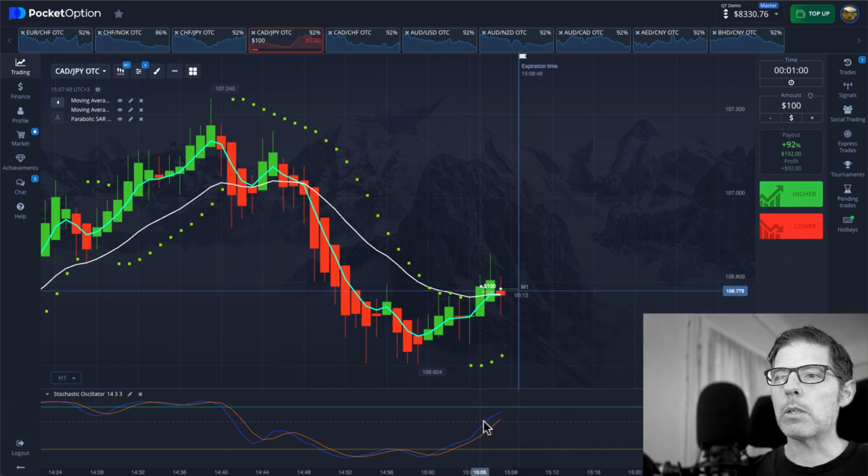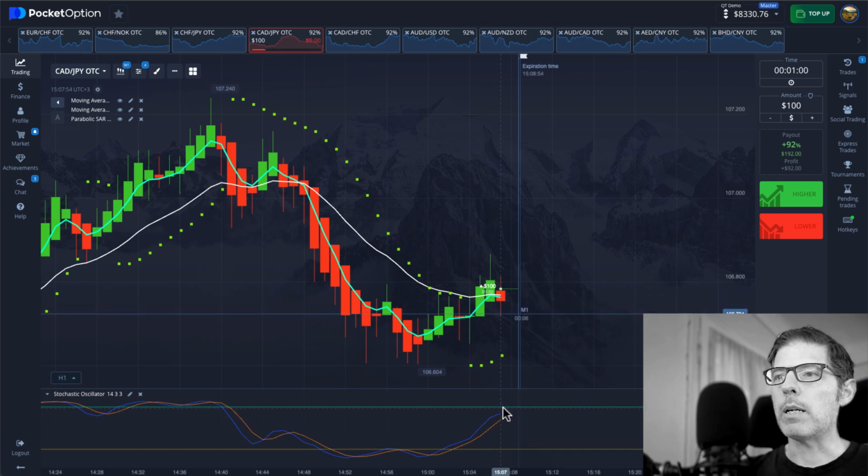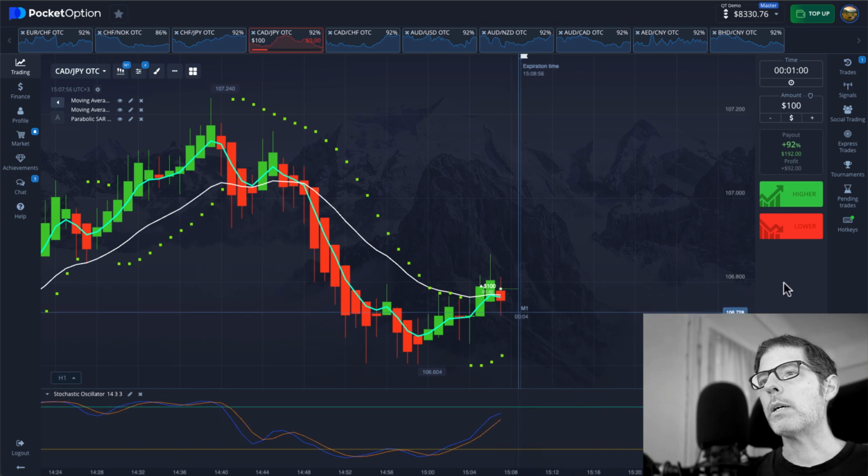And hopefully we'll get a good enough push here, and these two lines on the stochastic will reach that 80% mark, so we can go ahead and take a profit up there. Let's go ahead and wait this out and see what we got.